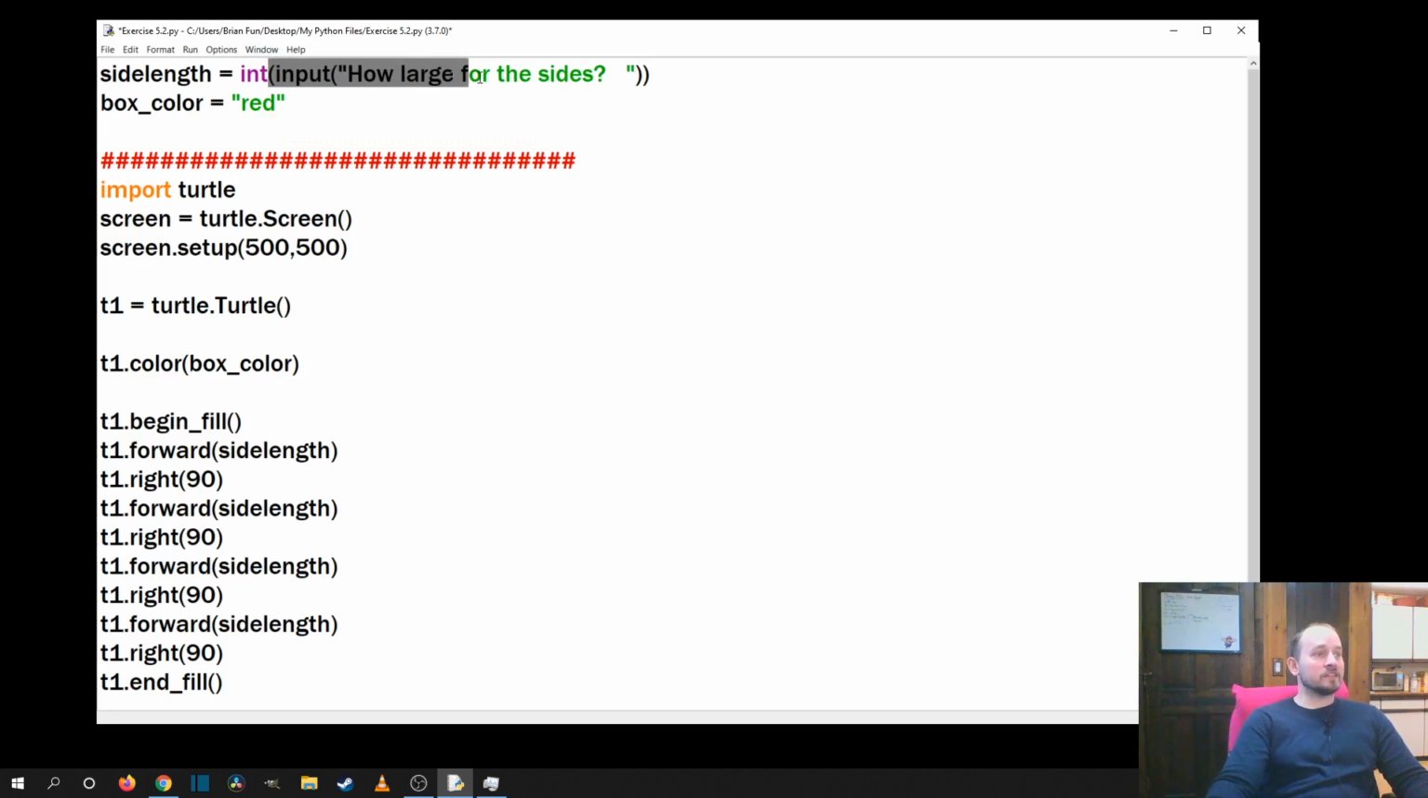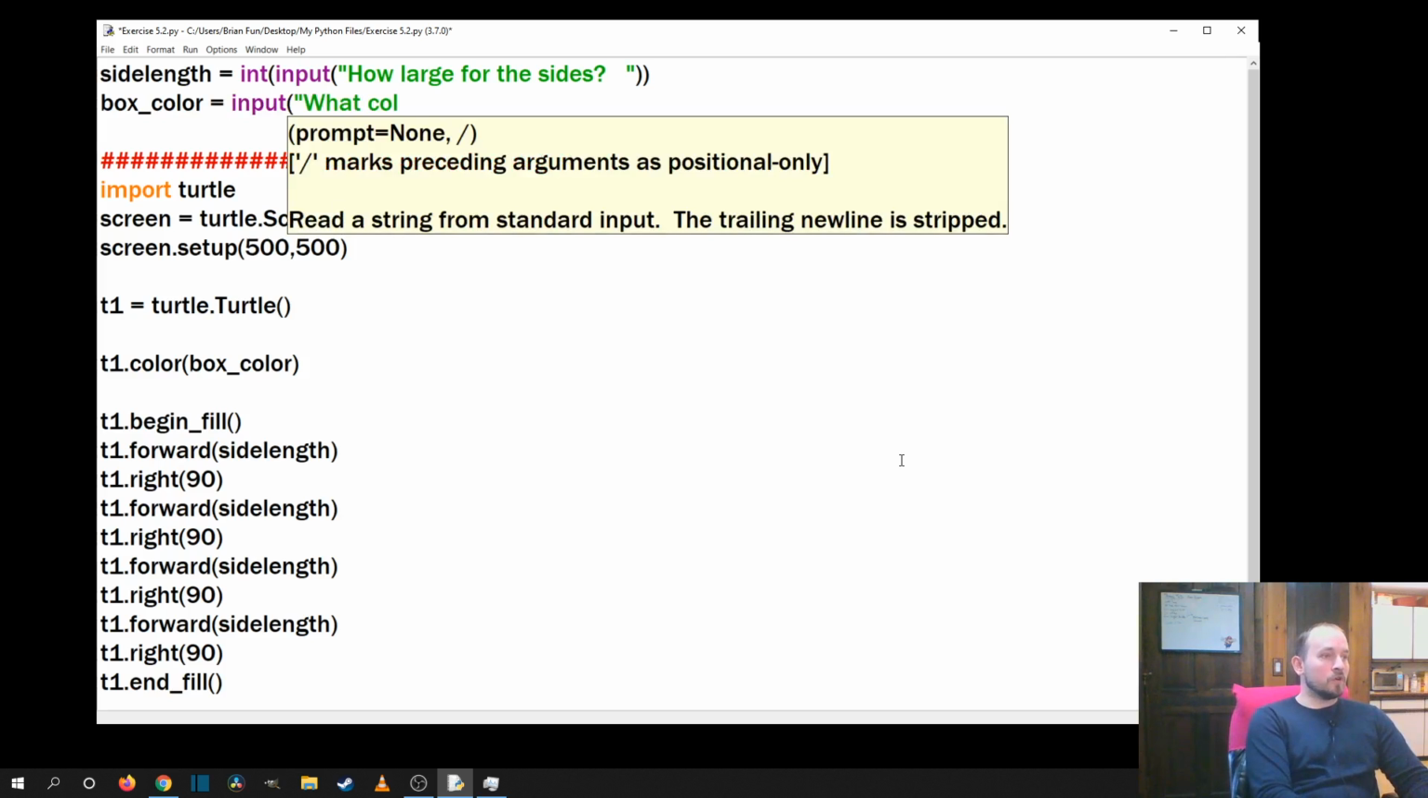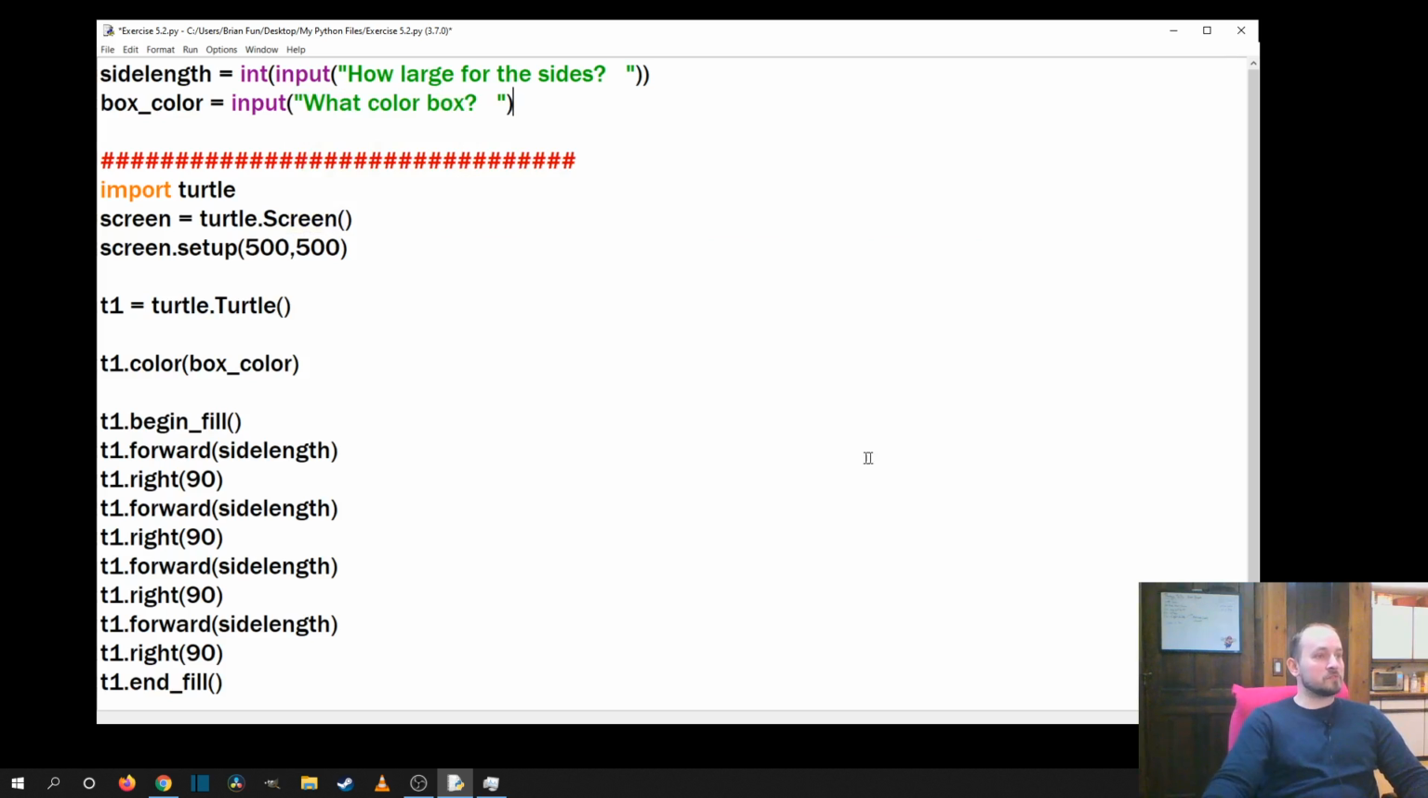Notice how it highlighted this section as well to say, hey, I closed this whole thing off. Use that to your advantage when you're typing in things and you need to close parentheses. It gives you this section that you closed off. Very valuable for later on. And box color, this is not going to be an integer or a float. This is just going to be input, what color box, question mark, space, space, space, quotes, and close the parentheses. Now we've enhanced our program.